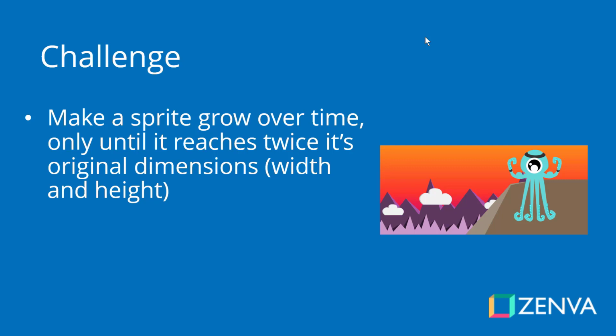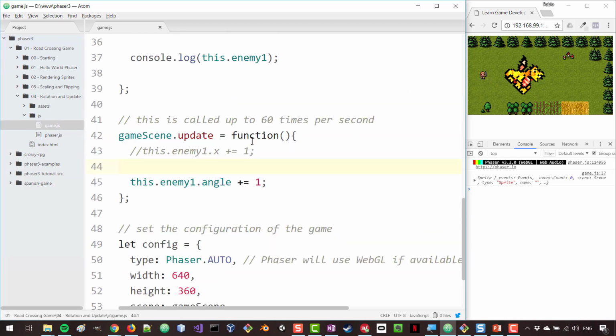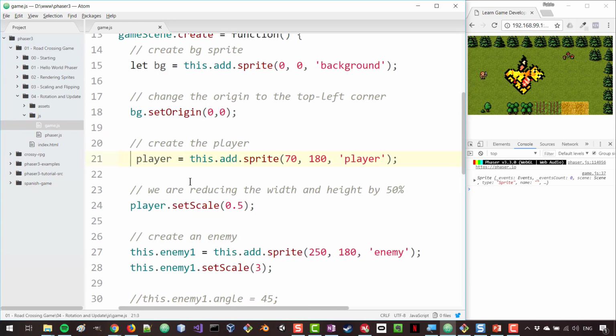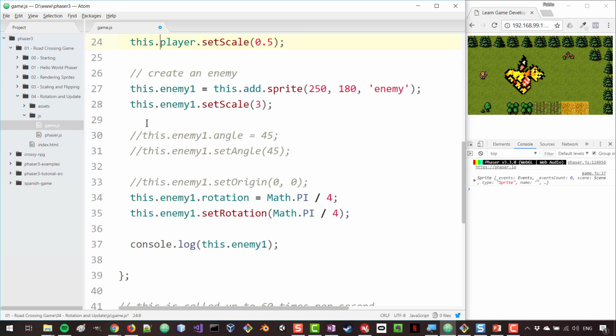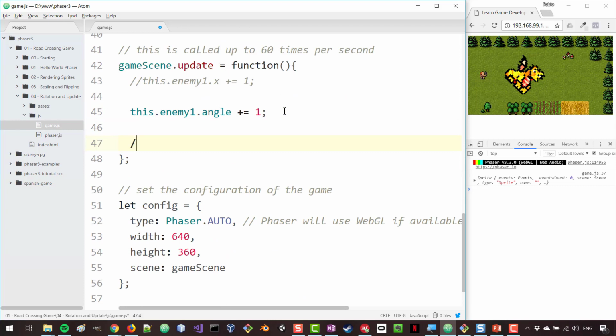All right, welcome back. Let's solve the challenge. So I'm gonna do this with the player character that I have there. So I need to first place my player in the scene's context so that we can access it from different methods. So I've replaced that let by this dot, and I make sure that I replace all of these occurrences. And in here we're going to solve our challenge.